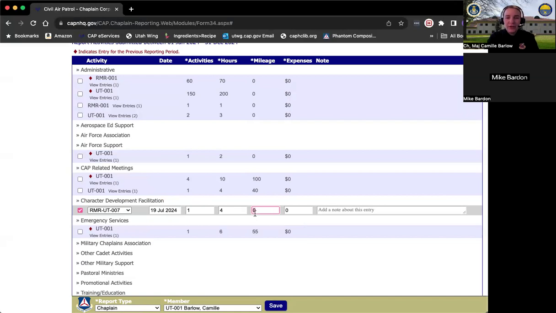Mileage, let's say I drove 5 miles each way and I spent $4.59 on printing materials. I printed out a whole bunch of brochures, which we don't do a ton of anymore, but if I did, I could stick that in there. Most of the time, this category is going to be 0. Just leave it as 0.